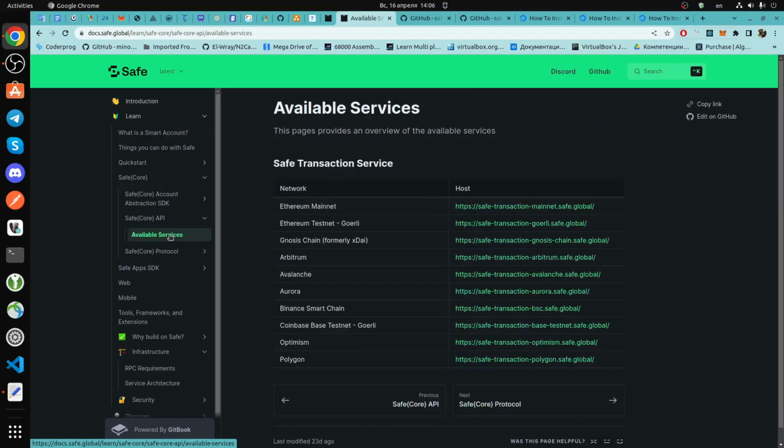As you can see, at this moment the service is deployed only for a few blockchains. So if you want to work with multisig wallets on a custom blockchain, you will have to deploy your own service. Okay, let's get started with the installation. I will install a service for working with the Avalanche Fuji C-Chain test blockchain on the Ubuntu operating system.